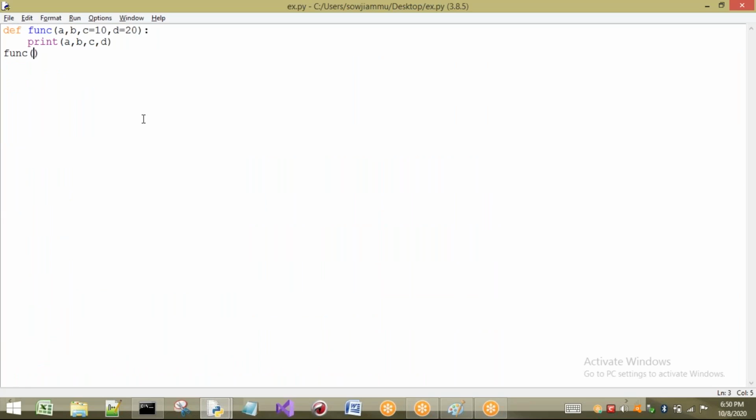You are calling the FUNC function. If you are calling the FUNC function, 2 positional arguments are compulsory. If you want to call this function, at least you have to pass 2 values to this A comma B, so that it is going to stop you. Okay, this is the first type of error you can encounter if you are not passing the arguments to the positional arguments.